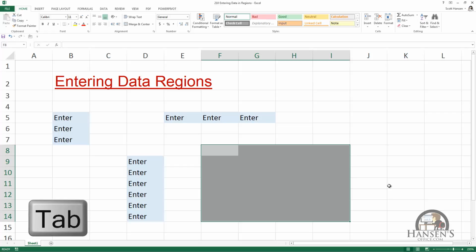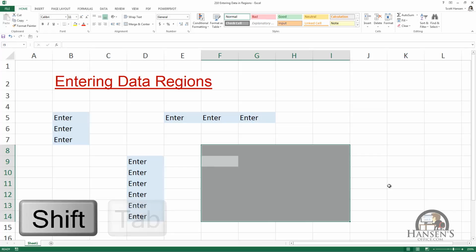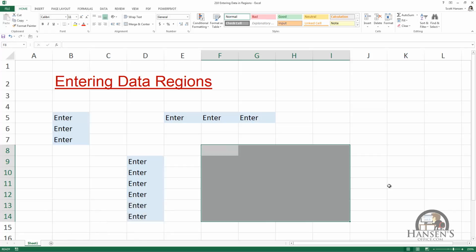If I press the tab key, G8 will be the active cell. In fact, every time I press the tab key, I'm going to go horizontally to the right, and when I get to the end of the selected region, Excel will kick me down to the next row. If I want to go back the other way, I press shift and hold it down, and then press the tab key, and I can go back up to where I started from.